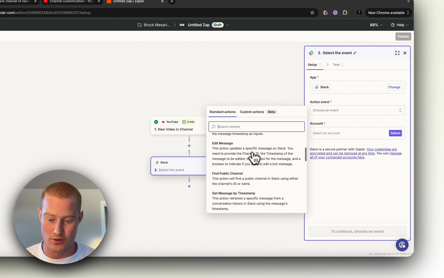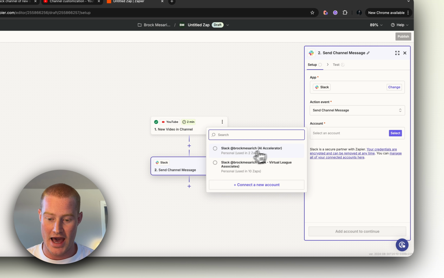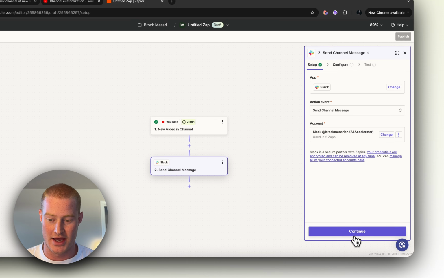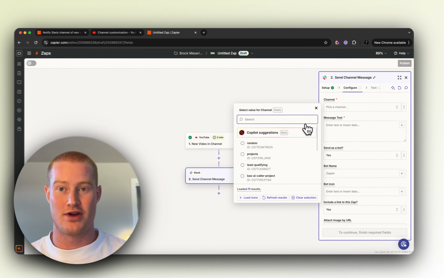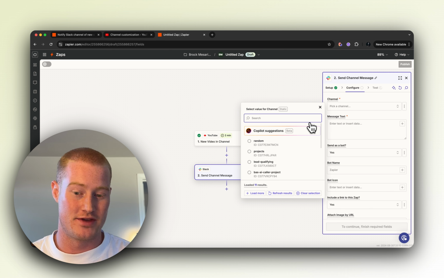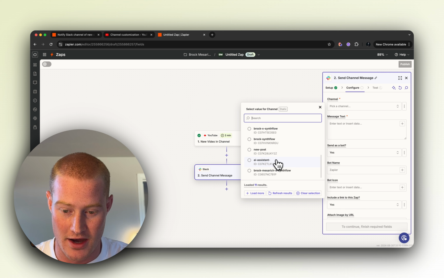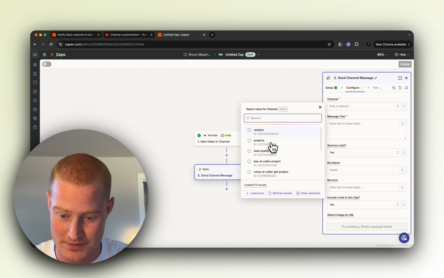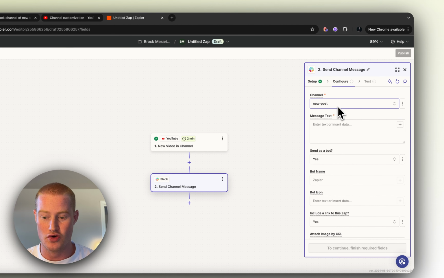What we want to do is we want to then add send channel message, add our account, which I just went ahead and added here. Go ahead, pick the channel that you want this sent to. You could either have this sent directly to your users inside of your Slack via direct message, or for this use case, I just set up a basic automation here in order for them to be able to see. So new post is going to be the channel that we're going to post inside of.